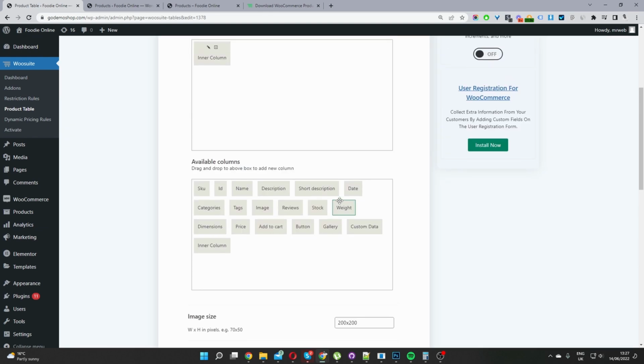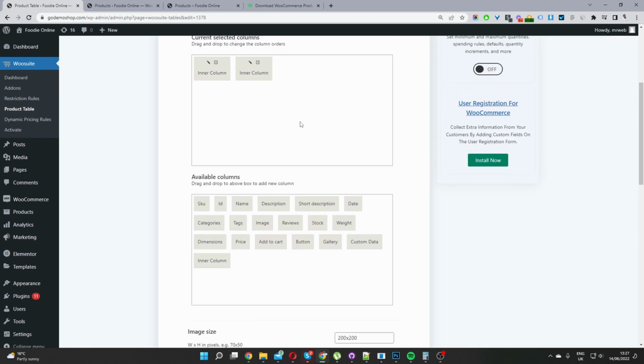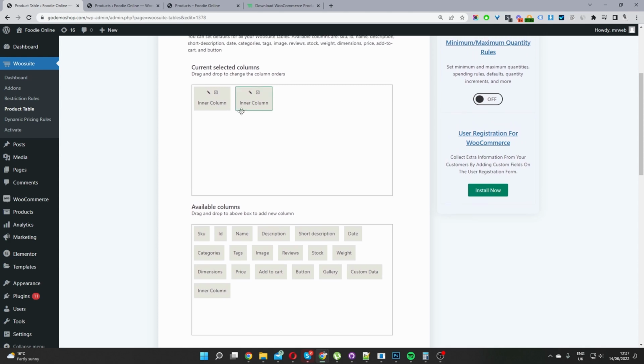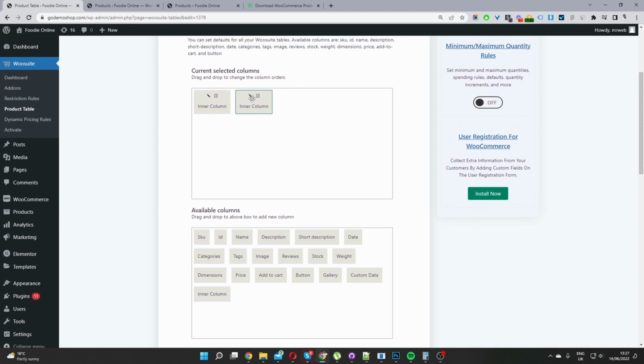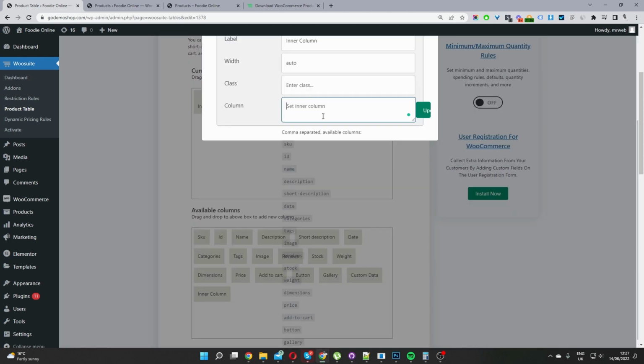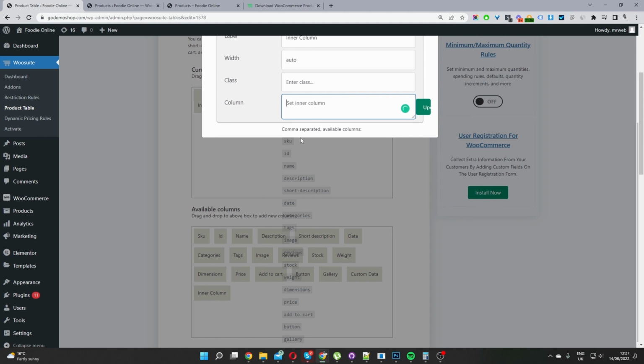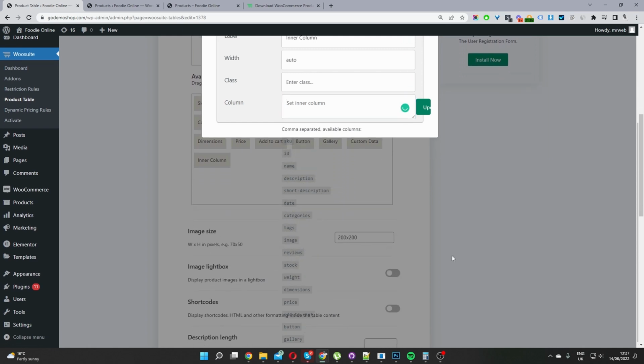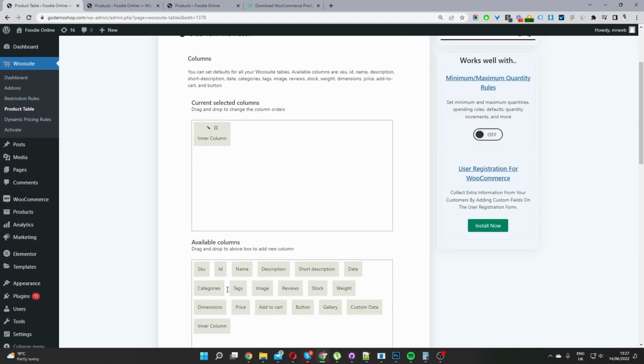To add your inner column, you can just drag and drop this inner column to this currently selected column area here. And then you just enter the particular columns which you want to display in a nested format here. So you can choose from SKU code, product ID, product name, description, short description, and so on. You can also customize it by just adding the individual columns. So for example, I can go ahead and delete this inner column here.